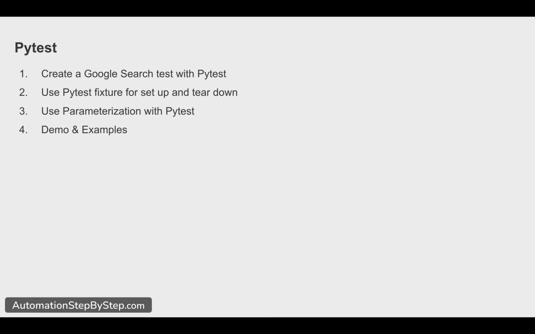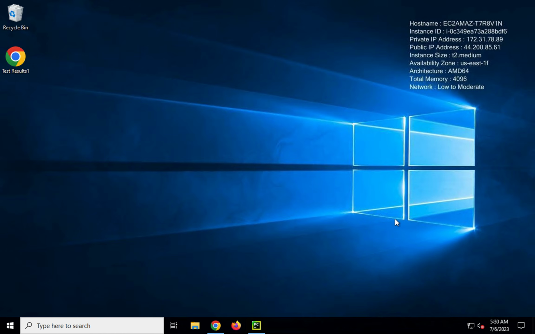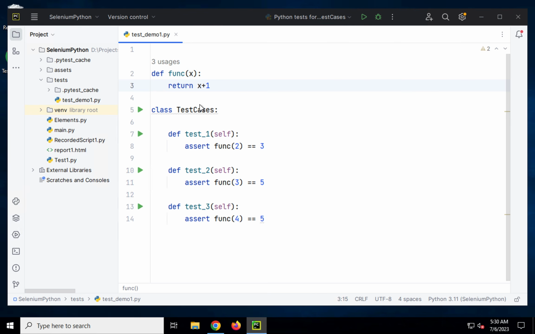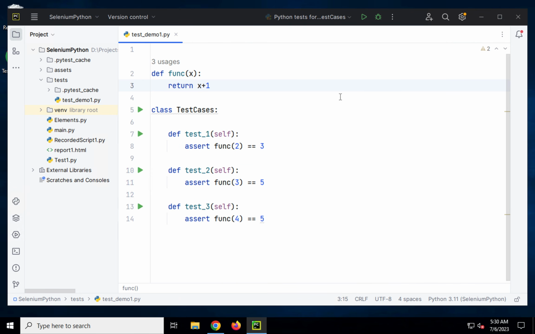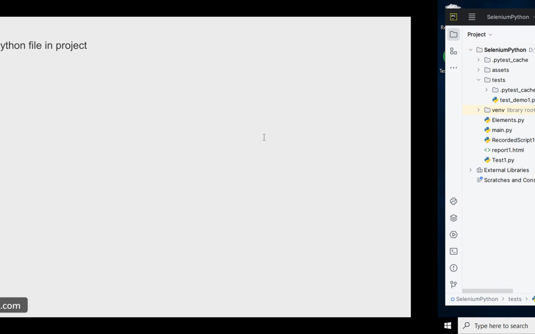So let's get started. In the last session, we started with PyTest. We learned what is PyTest, how we can implement PyTest in our Python project. And if I take you to my project, all this we have done in the last session. We have seen how to add PyTest, and then how do we create different tests and then use them and run them in PyTest.